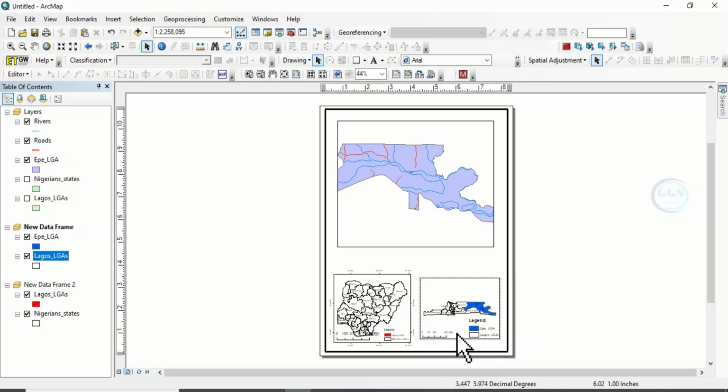Yes, we have done for this. Now this is our major concern. So you can adjust this also.